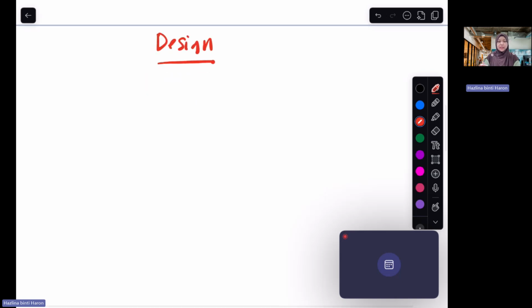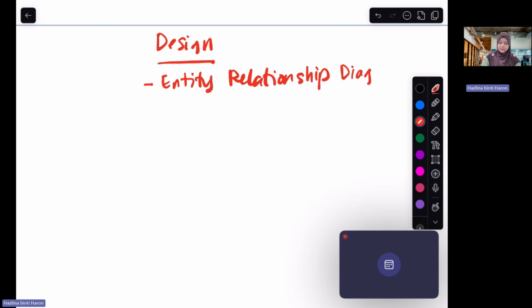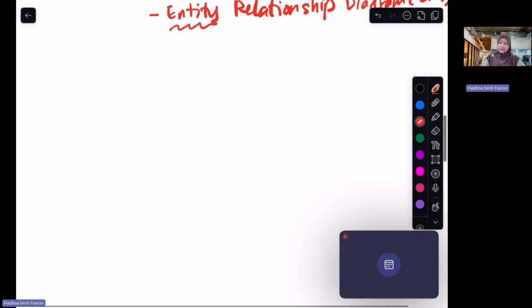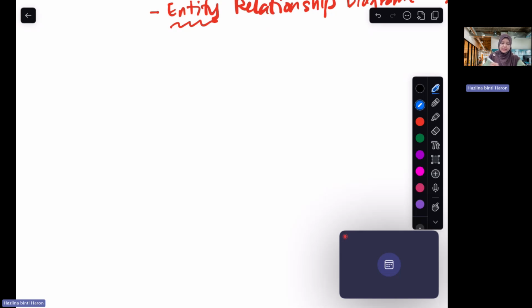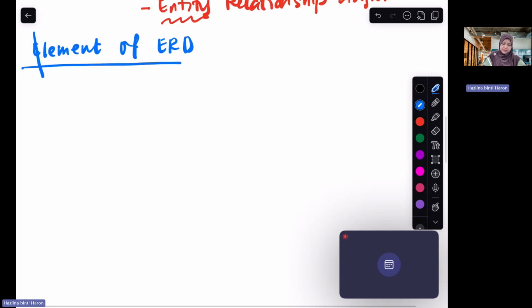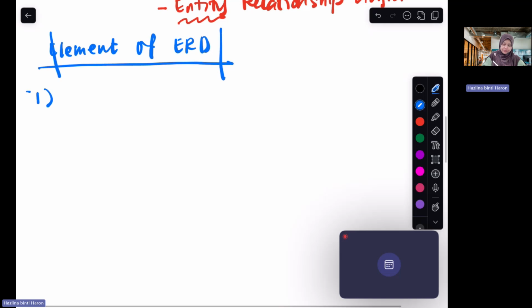When we say designing a database, we term it as an entity relationship diagram, ERD. It is a relationship between entities, so it means that when you design, there will be more than one entity. First, let's understand the concept of the design elements of the ERD. The first one is entity.